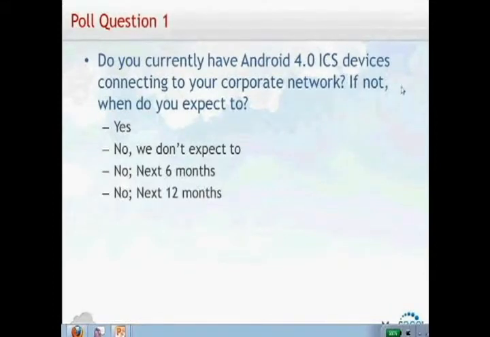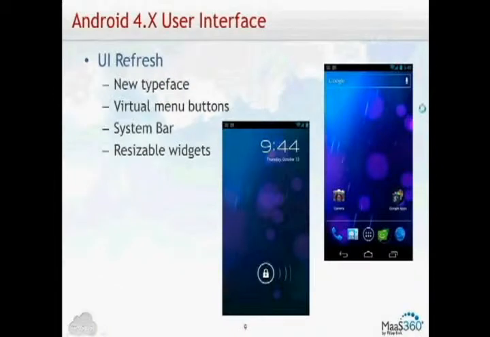Okay. So we got our results up here, and not surprisingly, lots of folks are already seeing Ice Cream Sandwich. I guess fundamentally, just about everyone thinks they'll see it within the next 6 months. So that's good information to have. Okay. So moving forward from the poll questions, it's got some good results there.